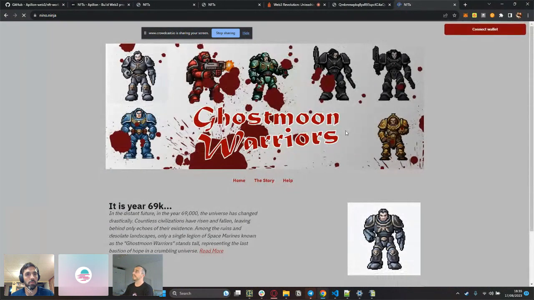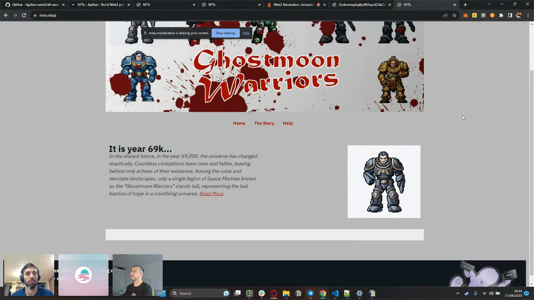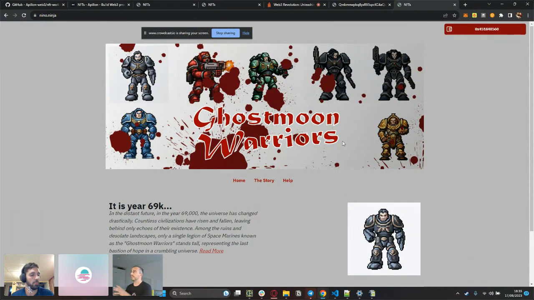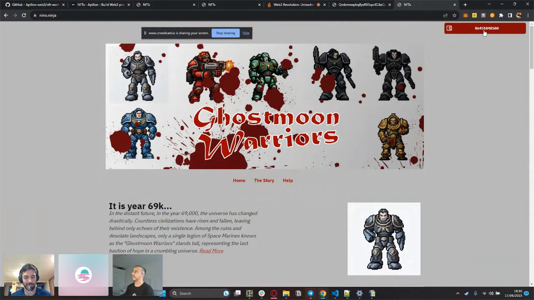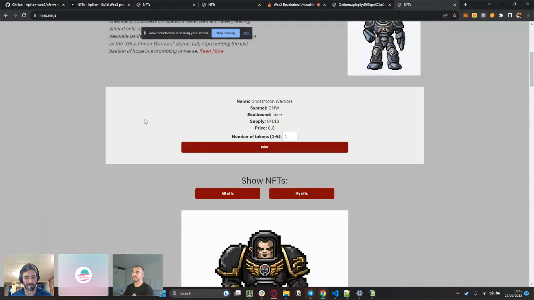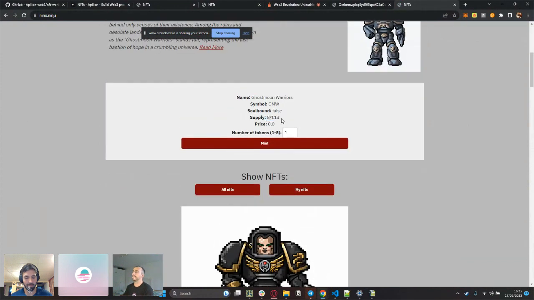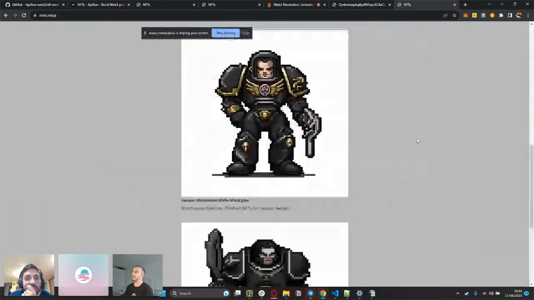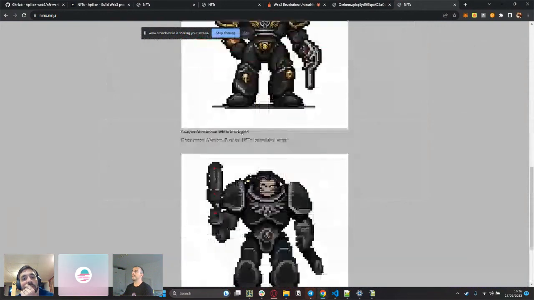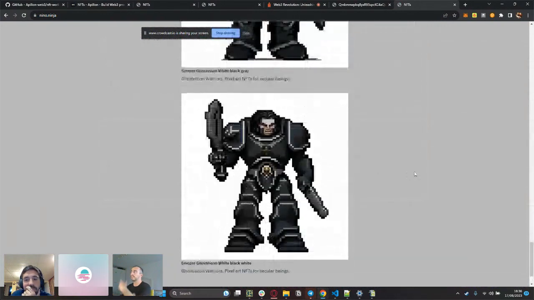And I can open it up. So what I did is I deployed a smart contract just like we did before. I uploaded a lot of different pictures, Warhammer inspired, made with Midjourney. And if I connect my wallet on this website, you can see that the amount and the supply of these NFTs is shown. I can mint several of those NFTs. If I click my NFTs, only my NFTs are shown because my wallet is connected, while all NFTs means these NFTs were already minted by someone else.